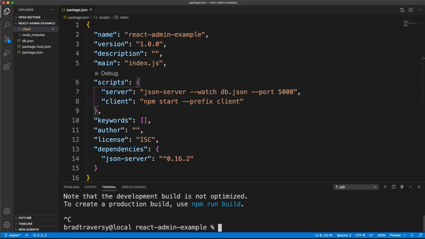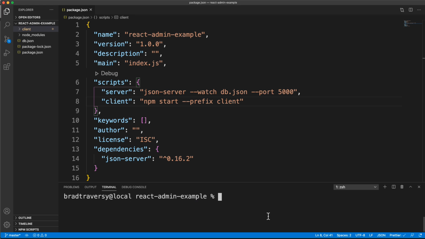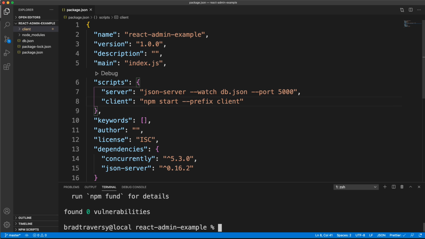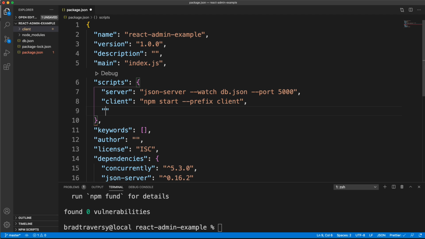So I'm going to once again just stop this with Control-C, and I want to have another script that'll run both of these at the same time. I could just open up 2 terminals and do it, but I'm going to use something called concurrently. If you've taken any of my Udemy courses, my Node course, or any of my Mern courses, I use this all the time. So I'm going to create a script here called dev, and I want this to run both the server and the client.